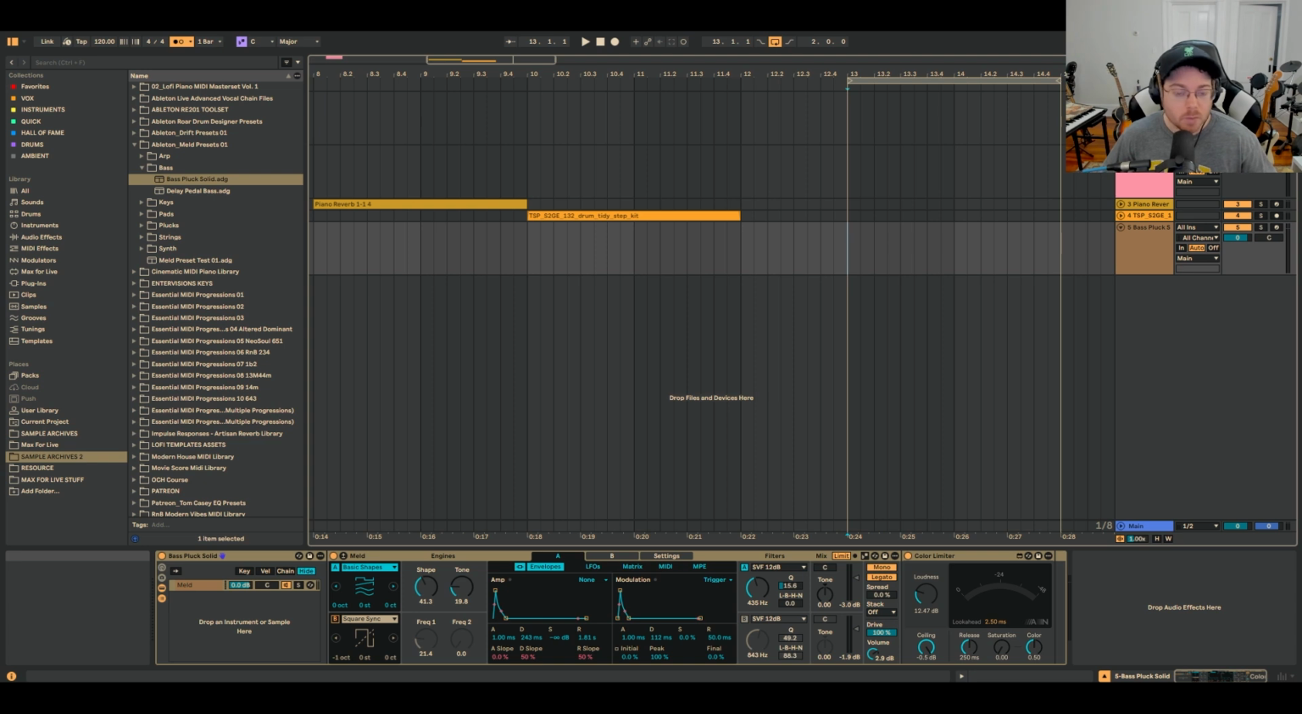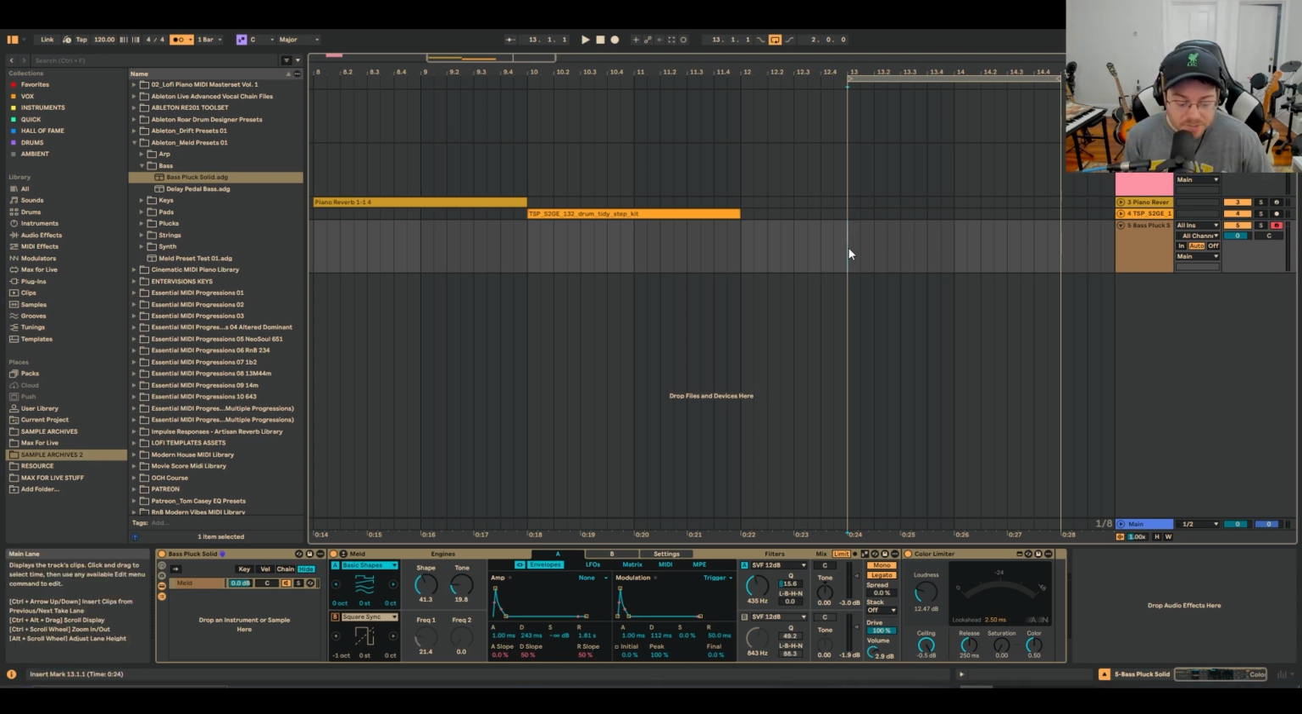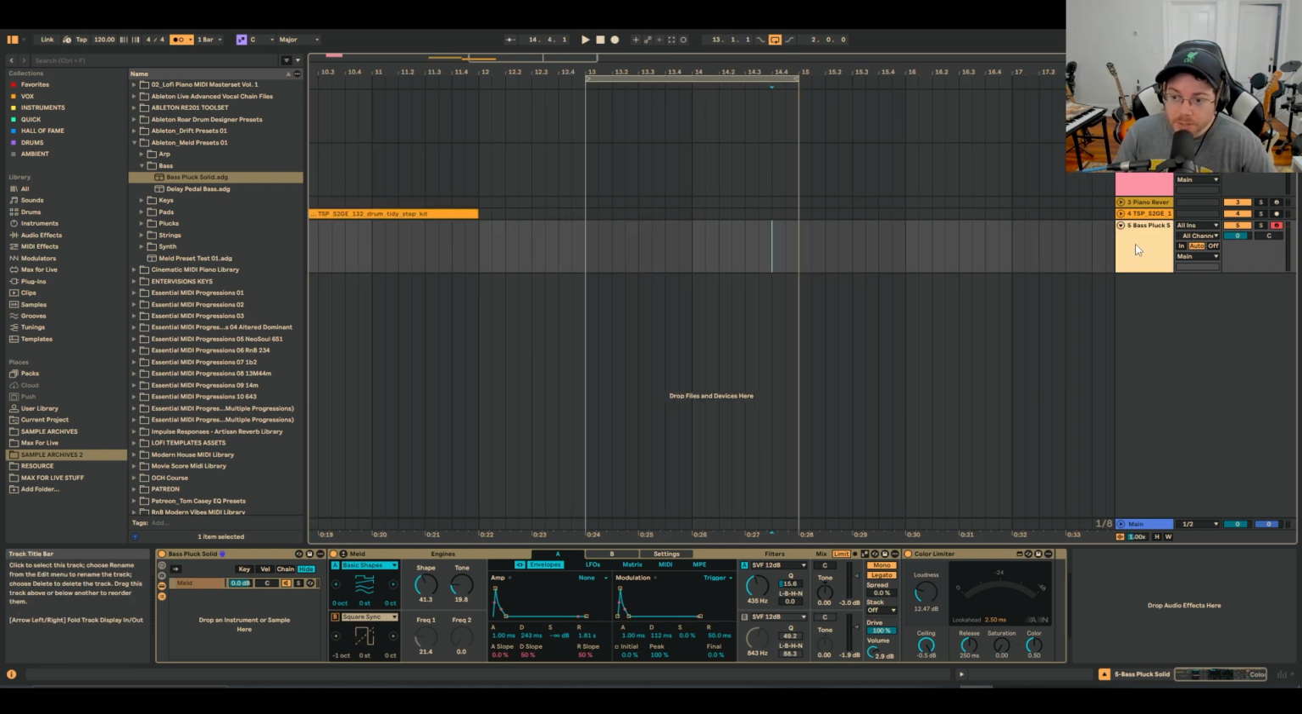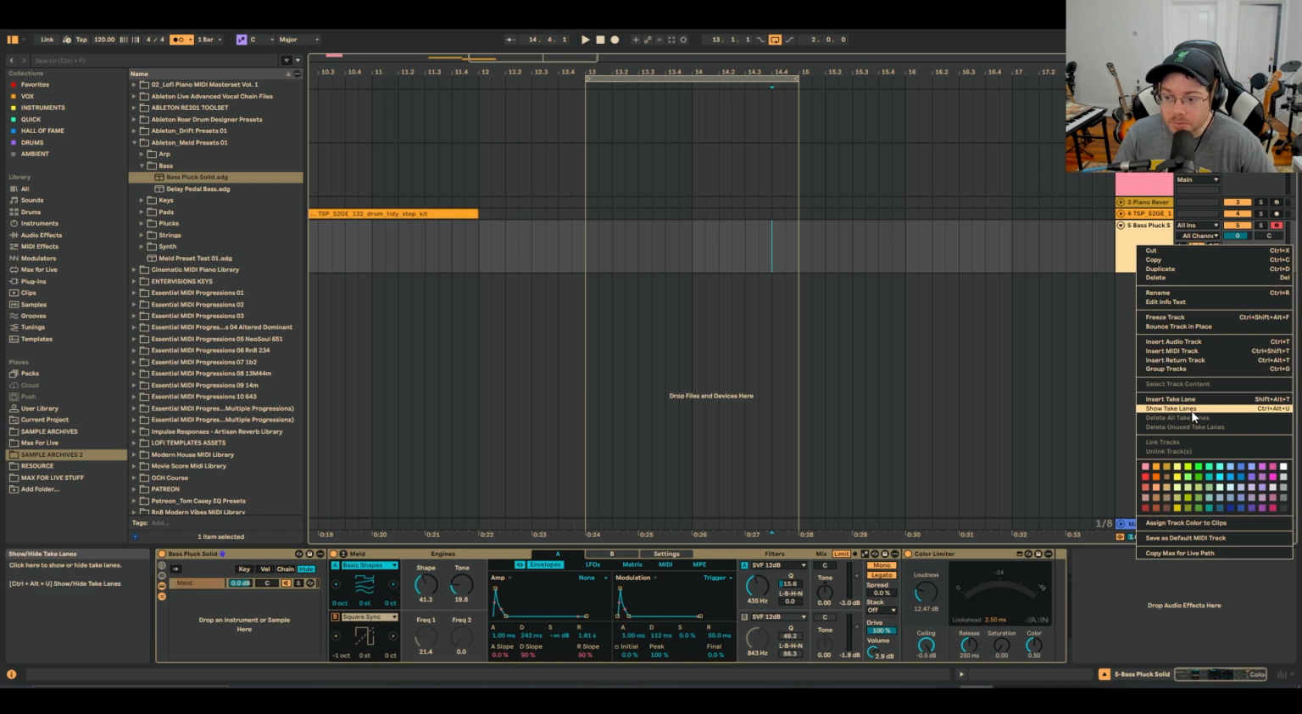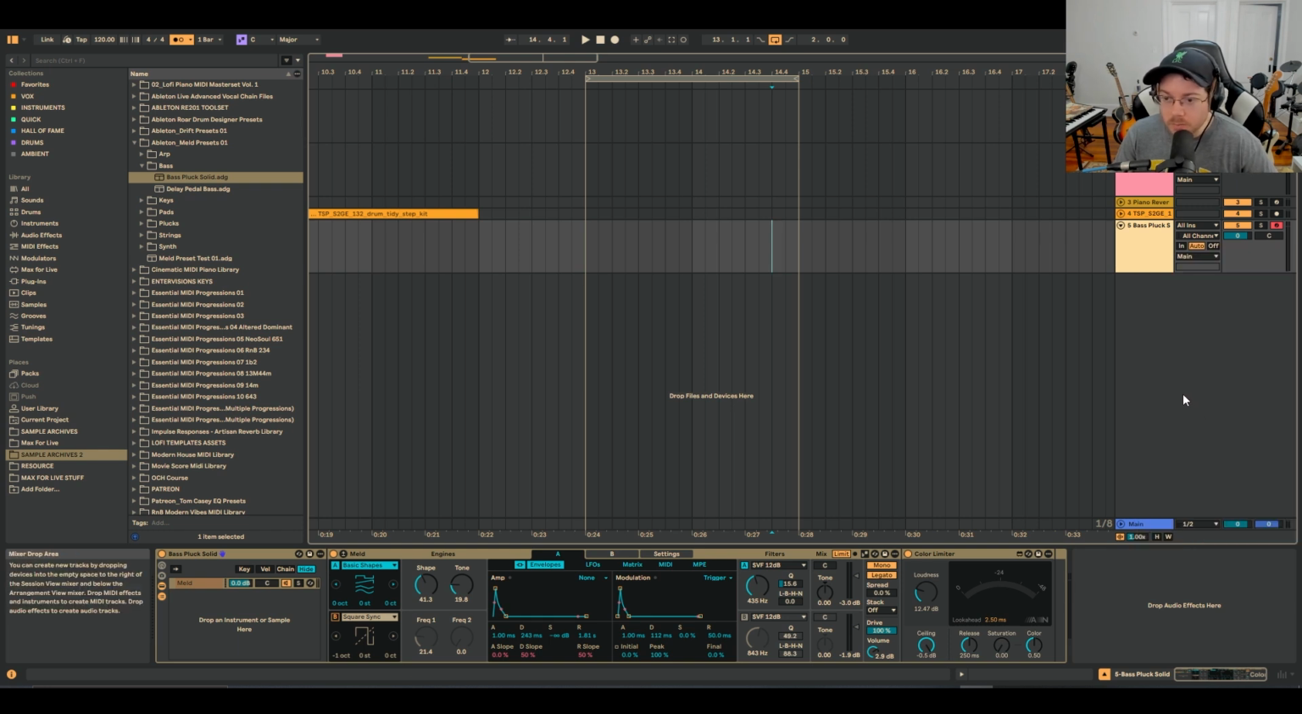So let's imagine you're producing a track and you're trying to write a bass line over a drum beat. You can see I have this nice bass pluck sound using Ableton Synth Meld. I'm going to head over here, right click, and go to show take lanes. Nothing's going to show up because I haven't actually recorded anything, but I can insert one.